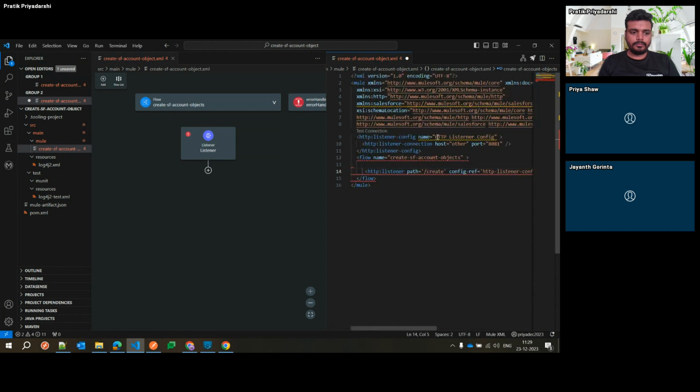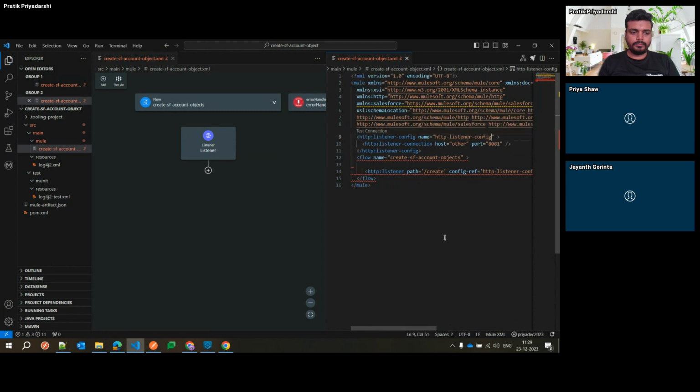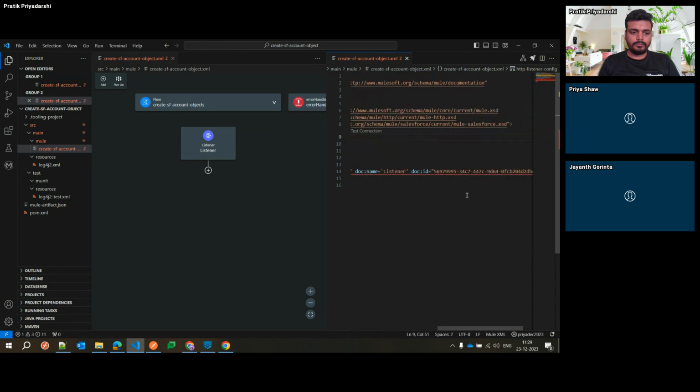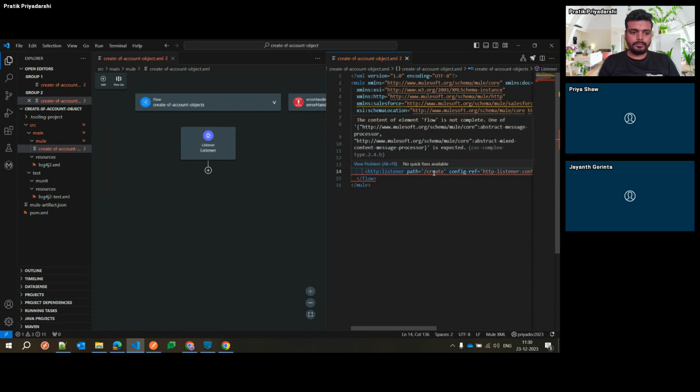And the name should be okay. Config ref. I should give it a proper name. Now the error should be gone. Okay, this must be ended by a matching tag name. What's the error now?